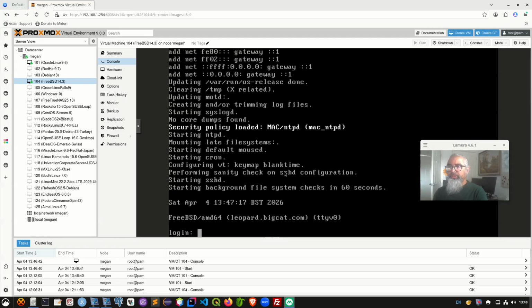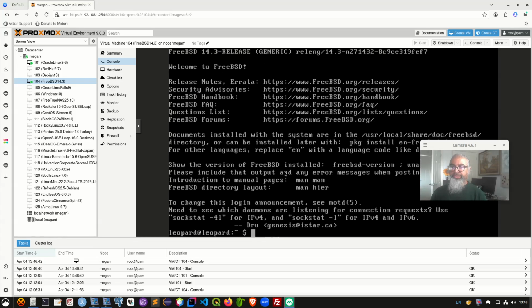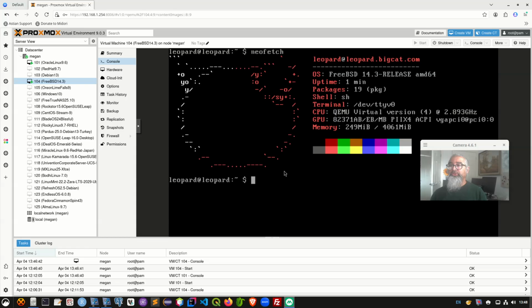From here, I'm going to log in. So I'm going to do login leopard, and then put the password right there. So this is my BSD server. On this screen you can do a neofetch as well, and you see it will tell you it's a BSD server.